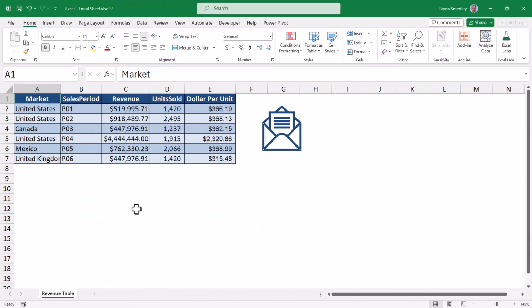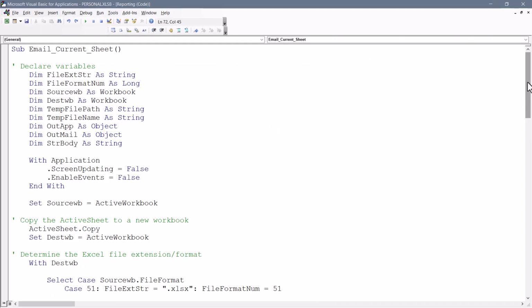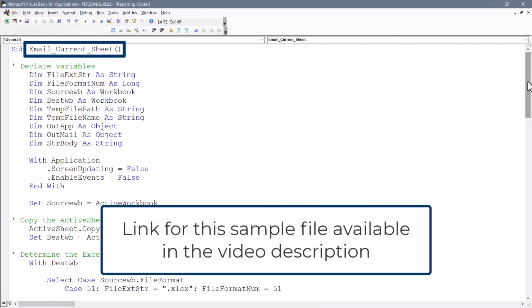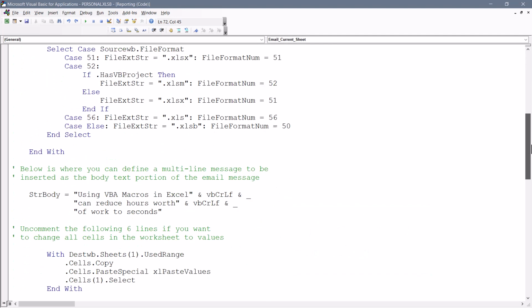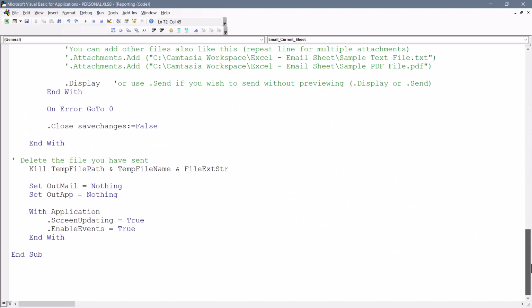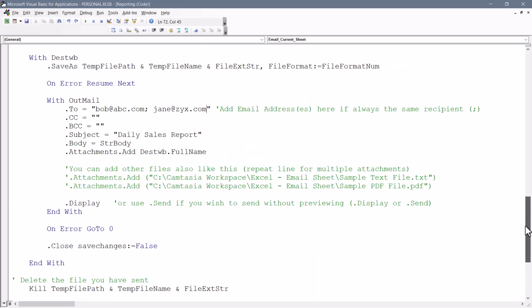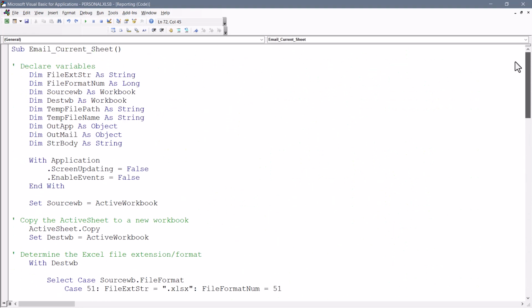To view the underlying VBA code, we'll go to the Sheet tab and right-click and choose View Code. So here we have a VBA macro entitled Email Current Sheet. Now all this code can be copy and pasted from the workbook that you can download using the file link in the video description. You don't have to understand what all this code does, but if you could just copy and paste it into your workbook and learn a few things to customize, this will work perfectly for you.